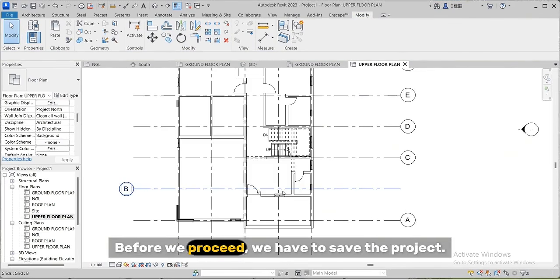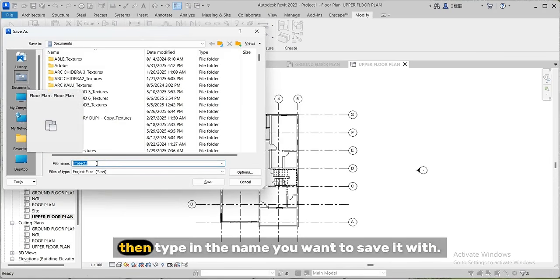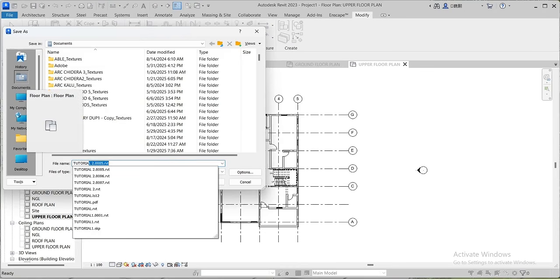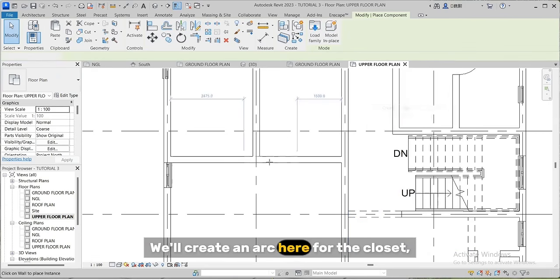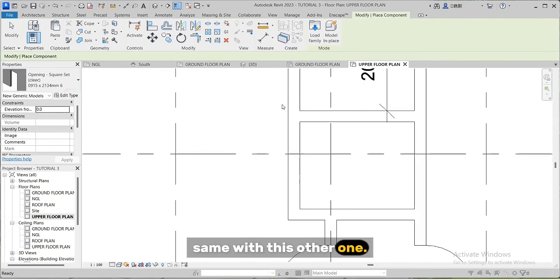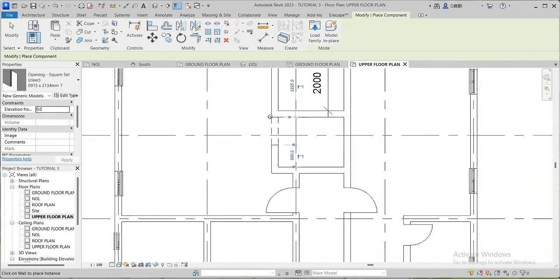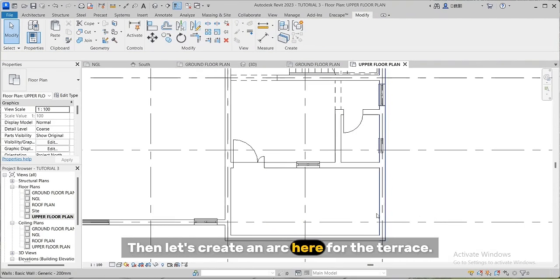Before we proceed, we have to save the project. Click File, Save, then type in the name you want to save it with. We'll create an arc here for the closet, same with this other one. Then let's create an arc here for the terrace.